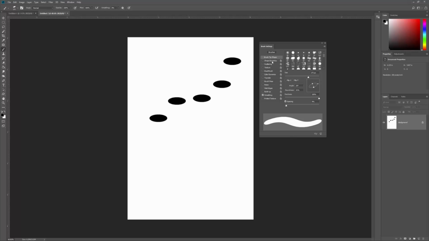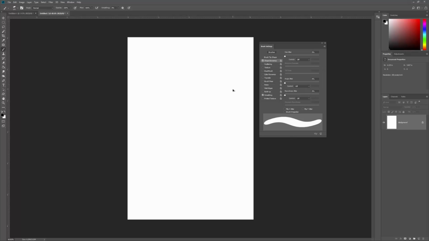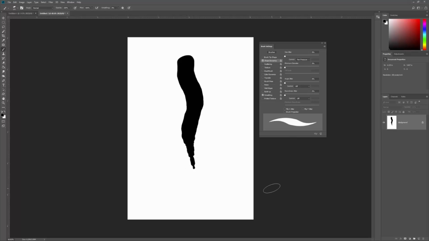The next one is shape dynamics. If you have a tablet that has pen pressure, basically by turning on the control to pen pressure, the harder you press, the thicker the line is, and the softer you press, the thinner the line is. And that's controlled over here.